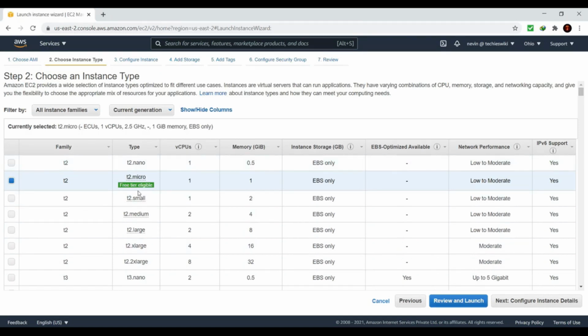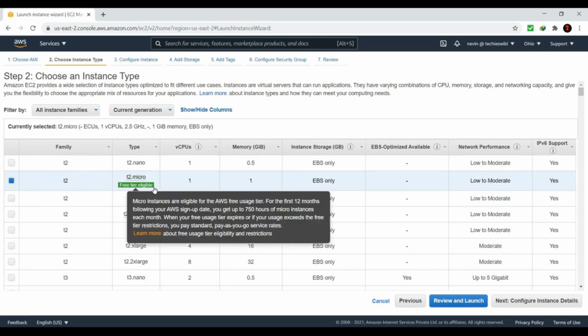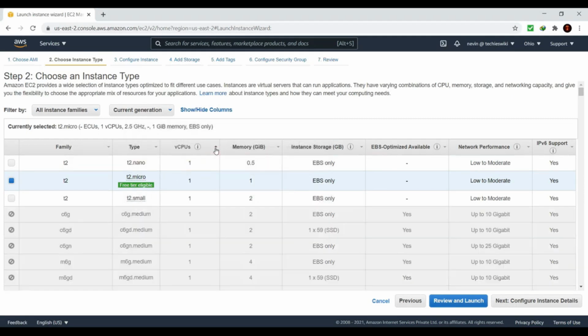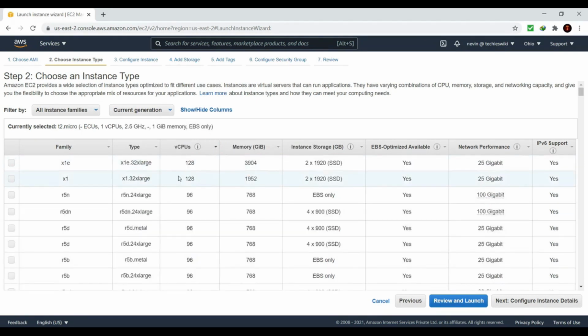I choose the T2 Micro, which is free tier eligible, and has one CPU, 1 GB memory, and EBS storage. The T2 Micro has up to 750 hours of free time per month for the first 12 months. And as you can see, AWS offers up to 128 CPUs for an instance.